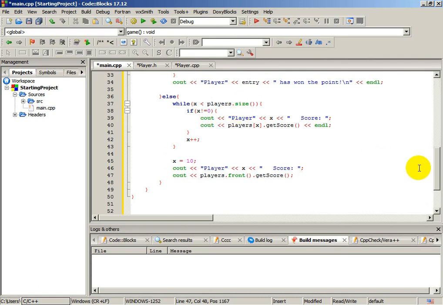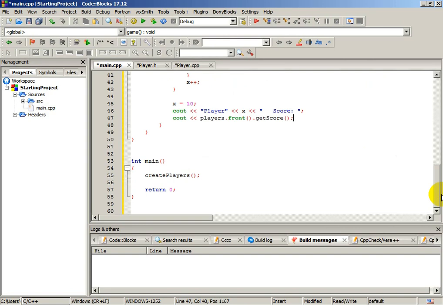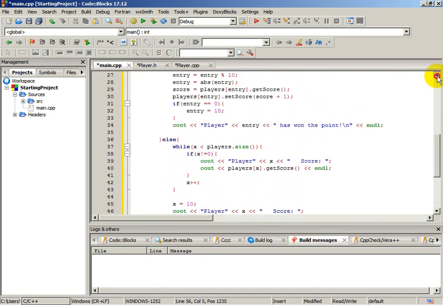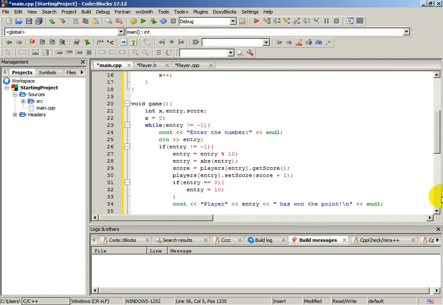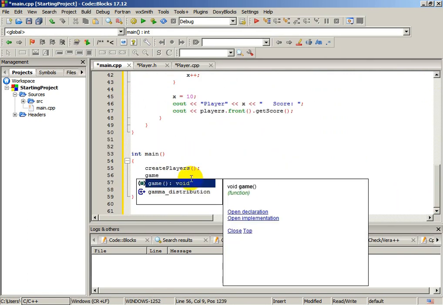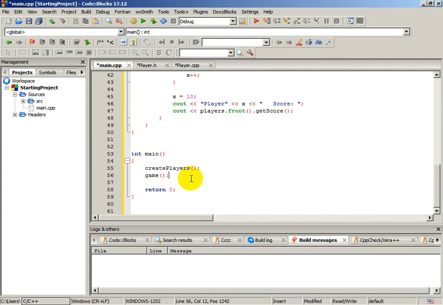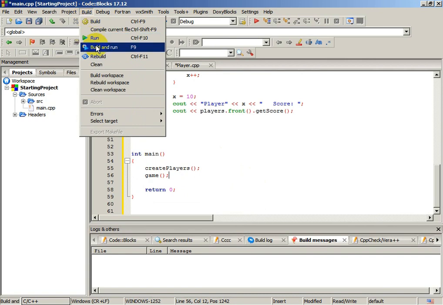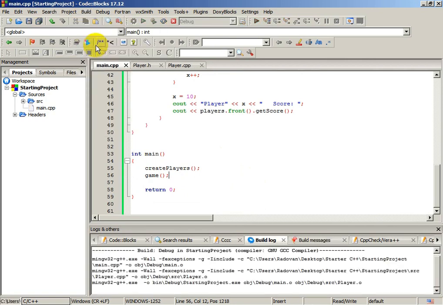We will see how it is going to work. We will change it if something is not good. First we need to call this method. This is the method game. Let's call this in our main, and now we will see. Let's try to run this to see if we have any errors. Let's use build and run.